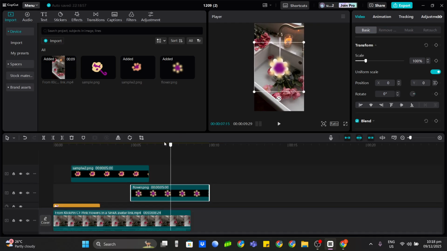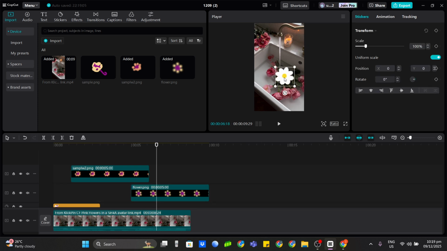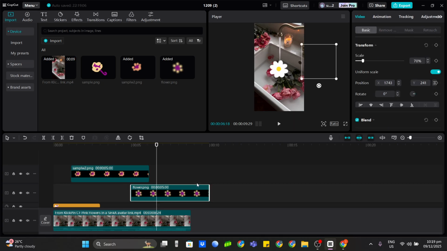Finally, arrange and position it how you like. Resize it by dragging the corners, rotate if needed, and place it where it complements the shot. You can stretch the overlay's duration on the timeline if you want it to display longer or shorter. Play the video to confirm everything looks smooth and make small adjustments until it feels just right. And that's it, your custom Pixlr drawing cleanly overlaid in CapCut.